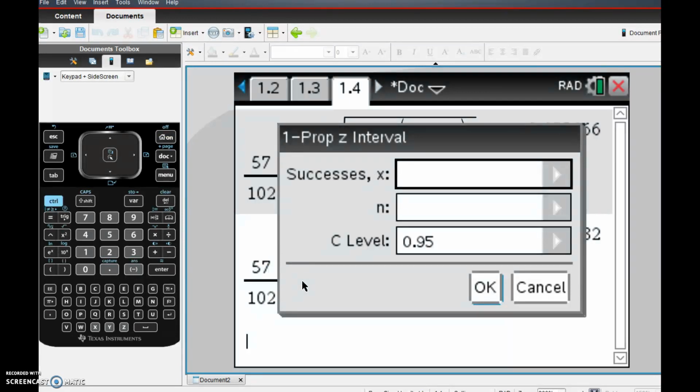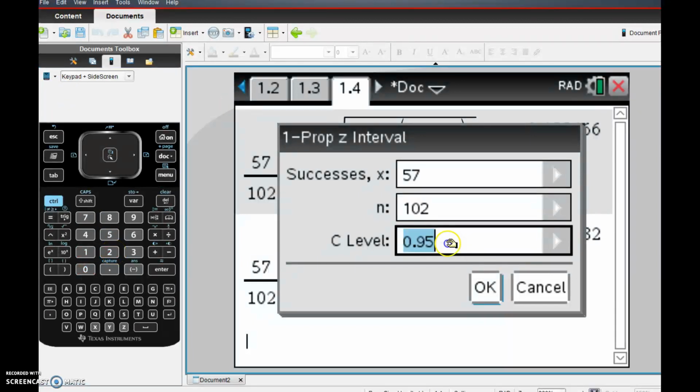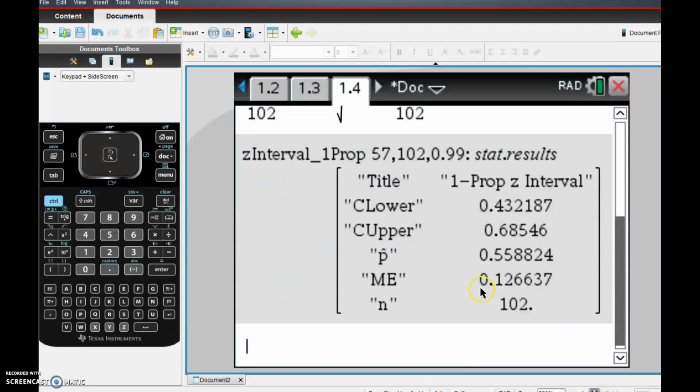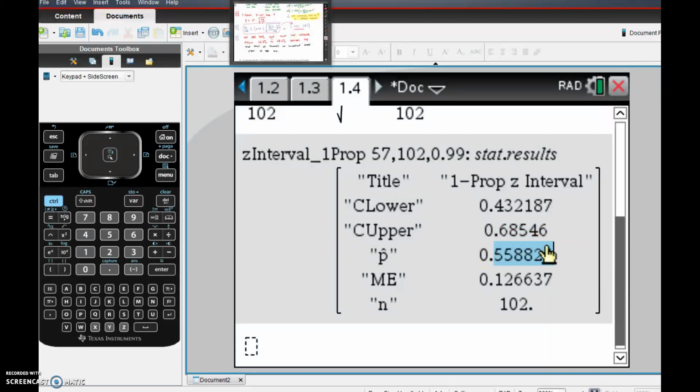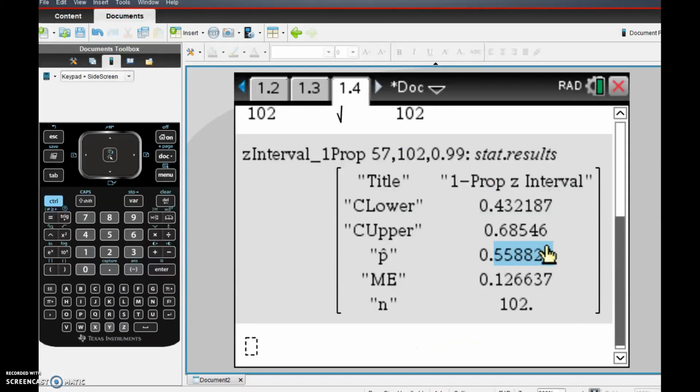How many successes? 57. Sample size, 102. What level of confidence do you want? I want 99. And it calculates the lower bound, the upper bound. P hat, by the way, I never did actually calculate p hat. I never did take this divided by this, but it is 55.9. That's the middle number. There's a margin of error. There's our sample size.